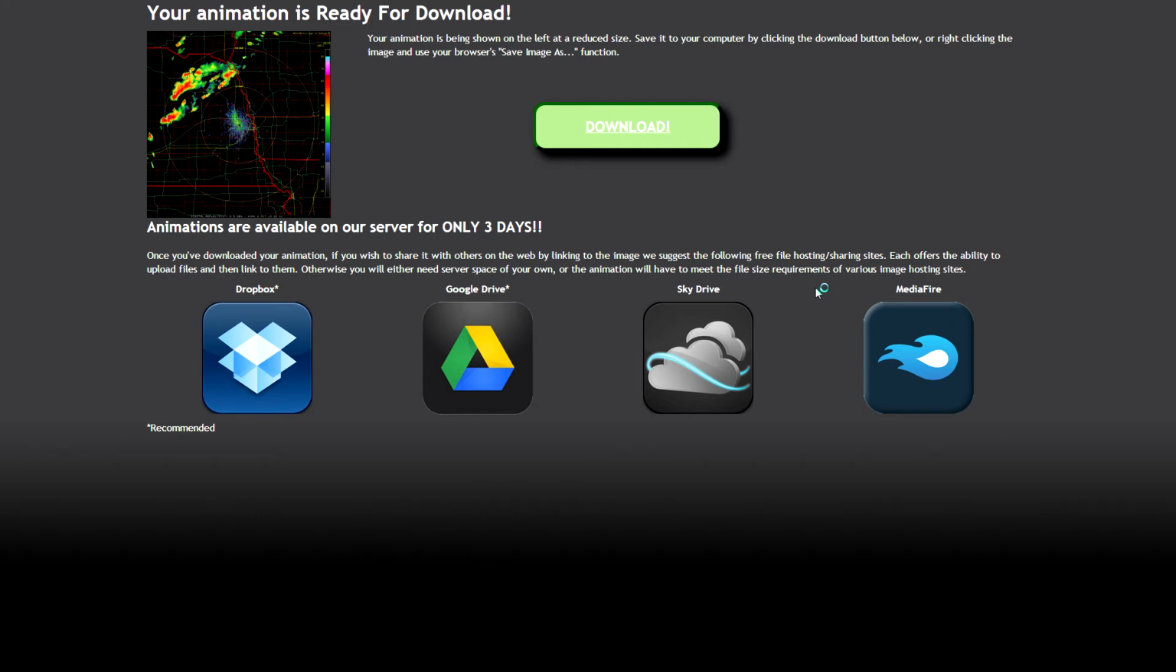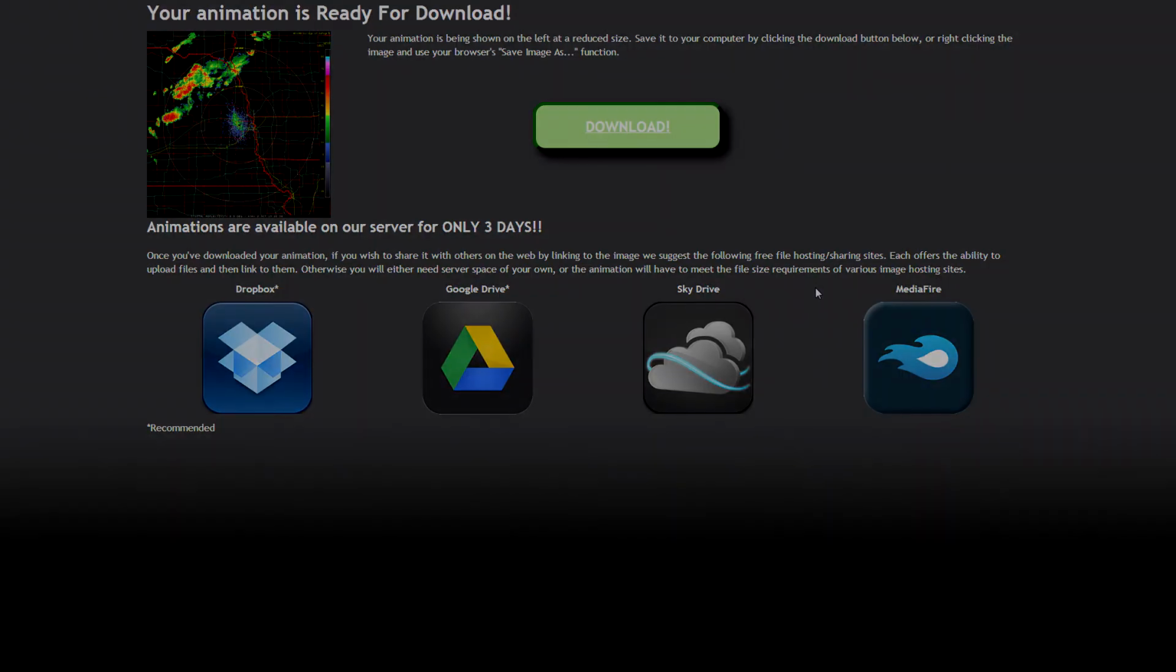Please be aware that these animations are generated and then stored on our server for only 3 days. After that time, they will be deleted. For this reason, if you do not have server space of your own, and would like to be able to share links to these animations, we have listed 4 file hosting and sharing sites. These sites will allow you to create an account, upload the file, and obtain a permanent URL.